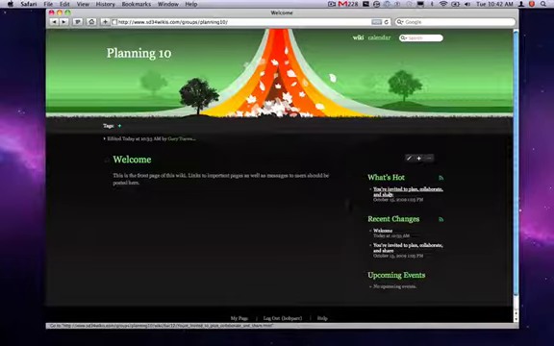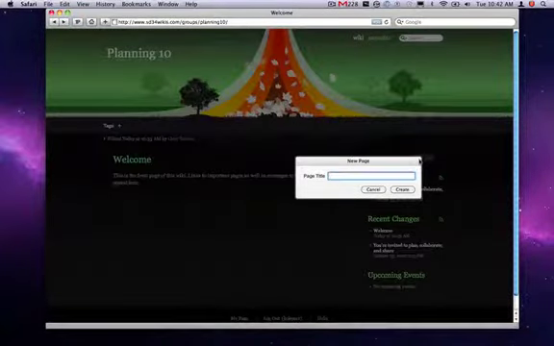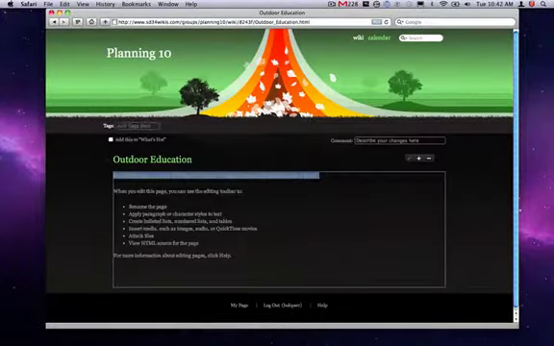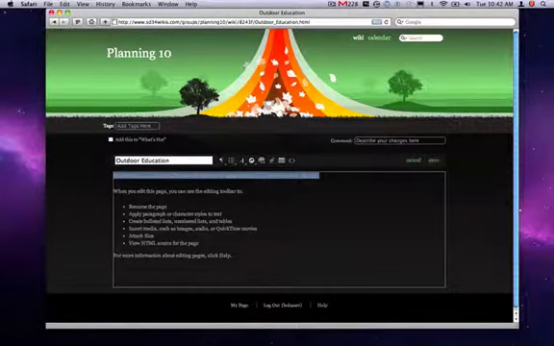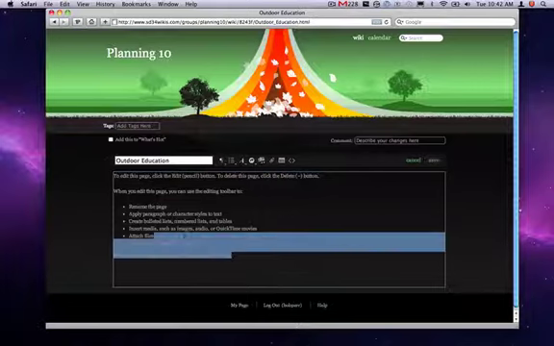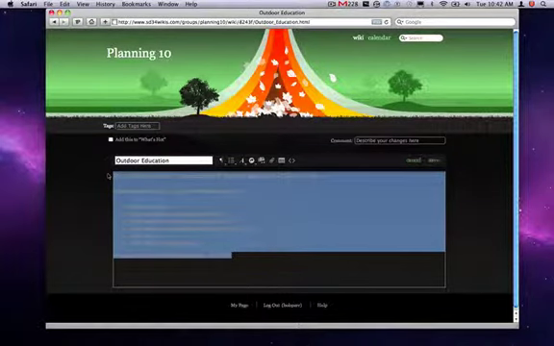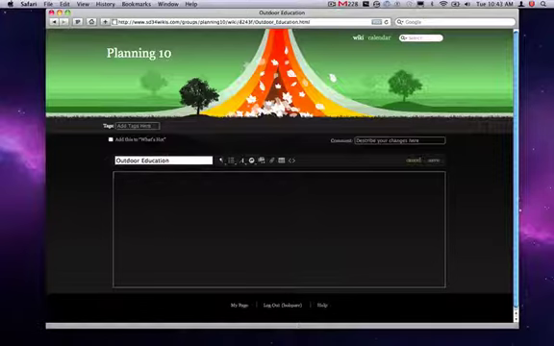To create a new page, you simply click on the plus button here, name the page, I'll call it, I don't know, Outdoor Ed. Click Create, and you will have a blank page ready for you to edit. Now this is just like any other word processor. You can select all of this and press delete if you want to get rid of it. You can change the name here and start typing here just like you would in a word processor.